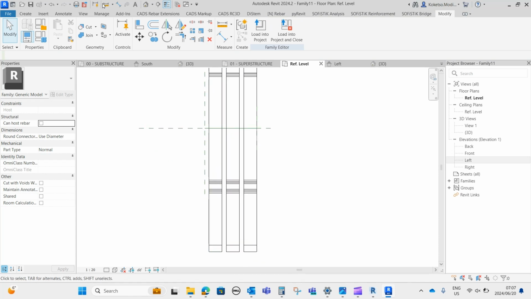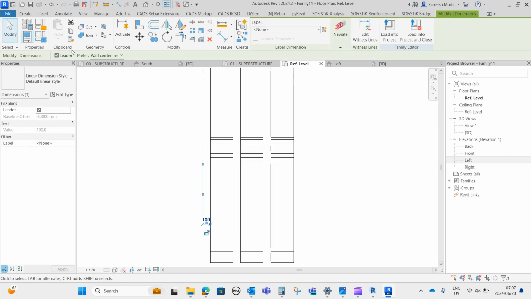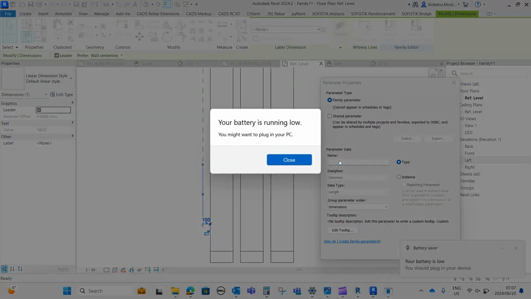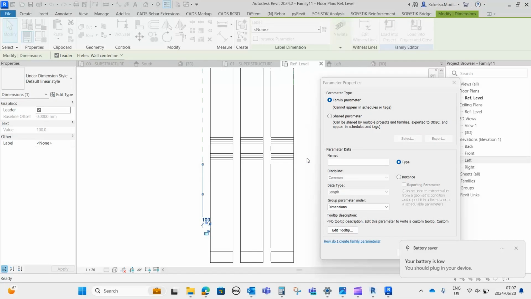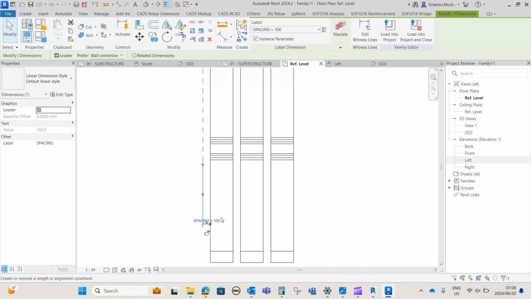Now the next thing is I'm going to apply dimensions between this reference plane and the first sleeper, and then I'm going to select this one and go to create new parameter. I'm going to name it spacing. So I'm going to also make it an instance parameter and press OK, and then I'm just gonna lock it.